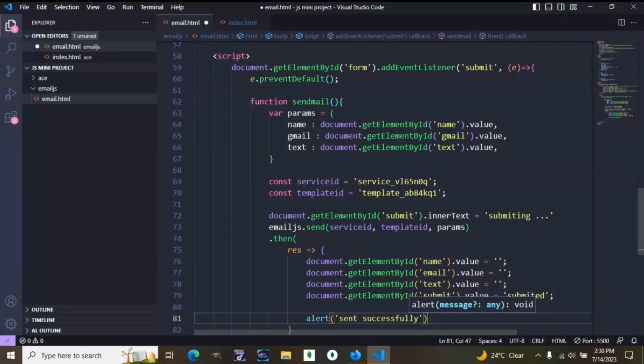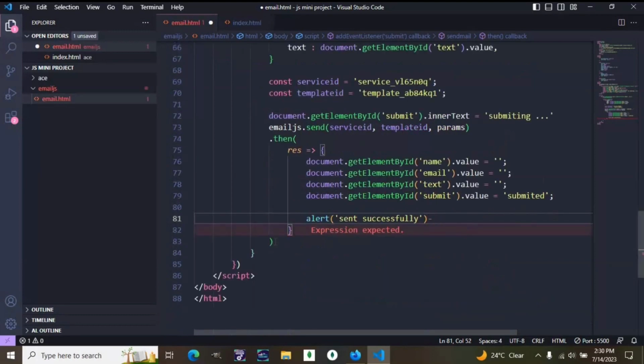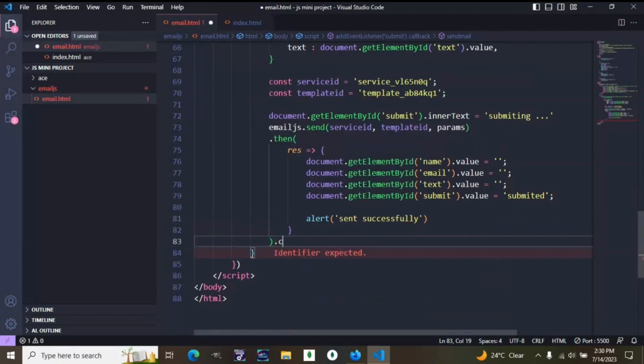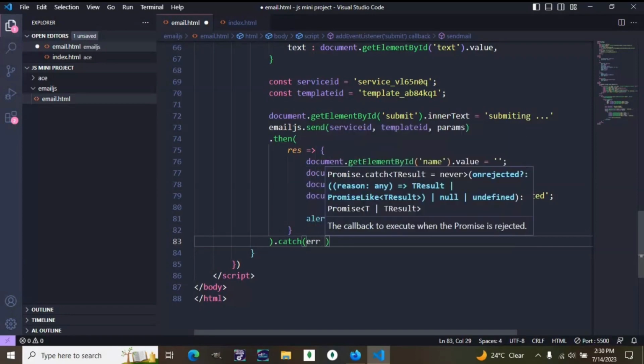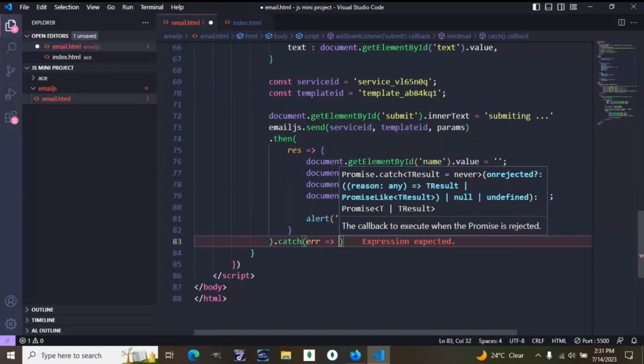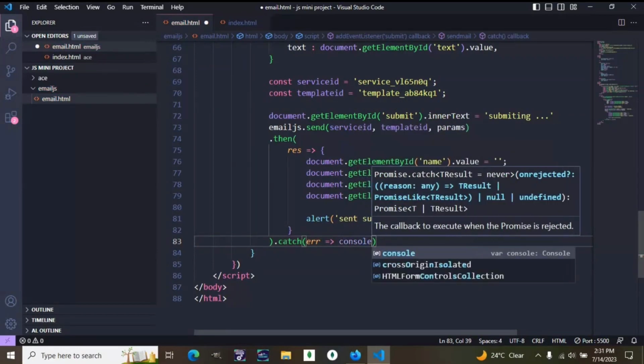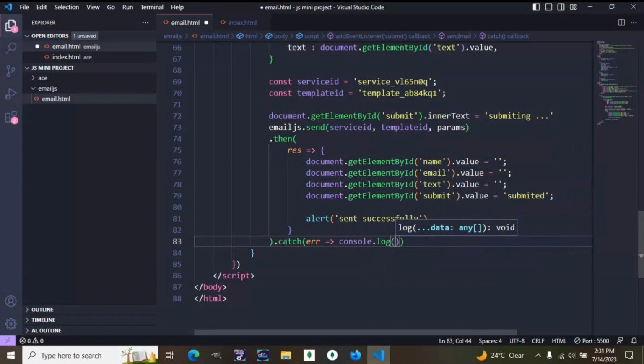After that, I'm gonna come beneath this and tag on dot catch. I told you guys the catch is for the error. What this literally means is, in case this fails, carry on with this. So it's very necessary. I'm gonna pass in a function and say just a console.log, error, to show us the error so we know what we're doing wrong. Then close this up, let's save and go preview.